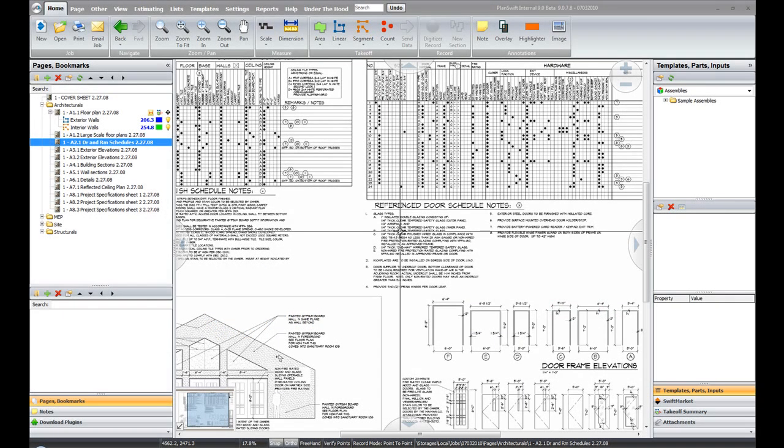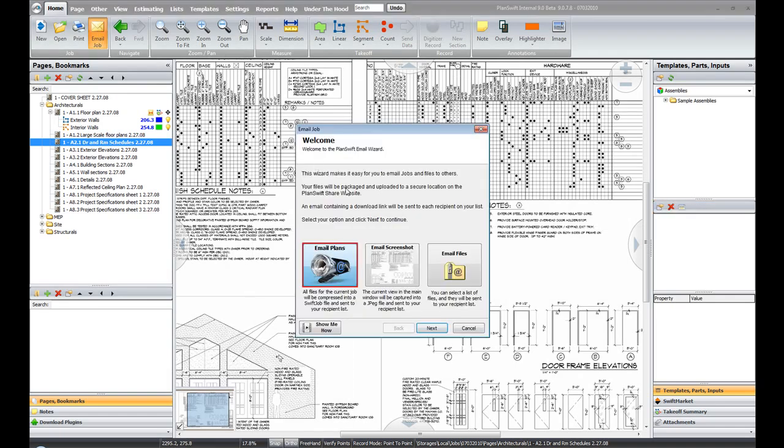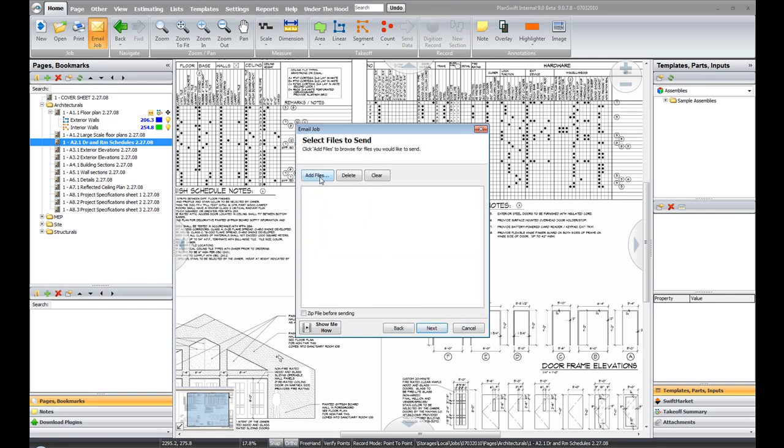To share a large file with another user, simply go to Email Job, select Emailed Files, press Next, click the Add Files button.